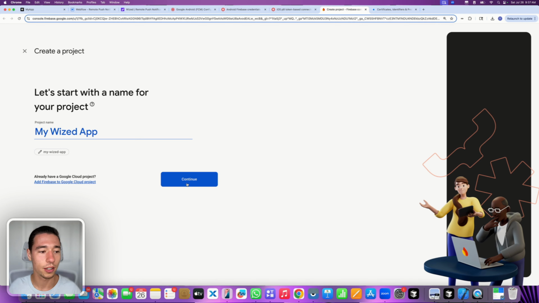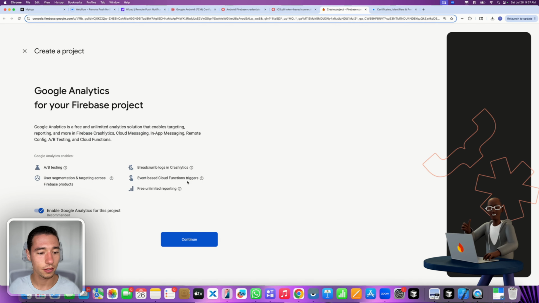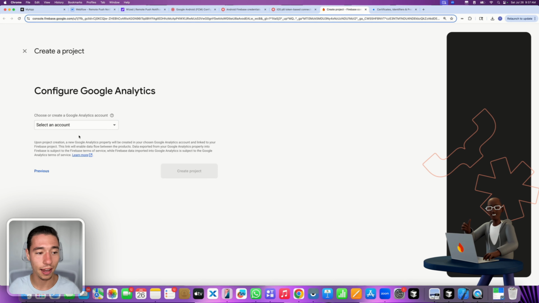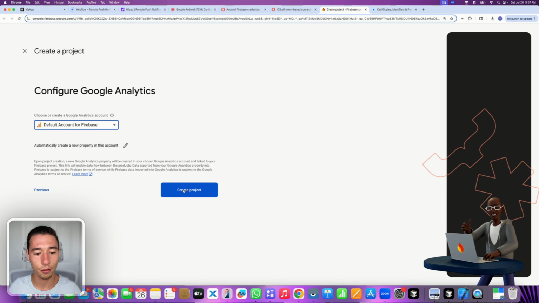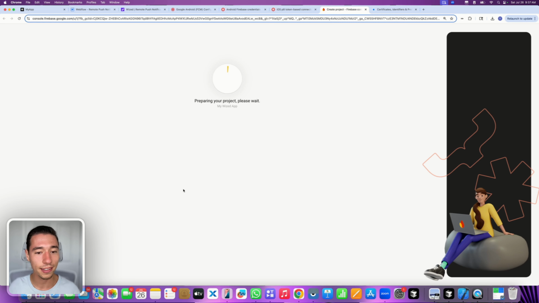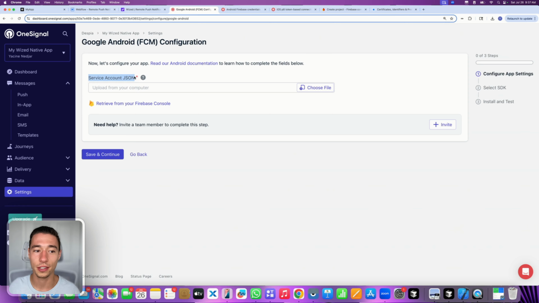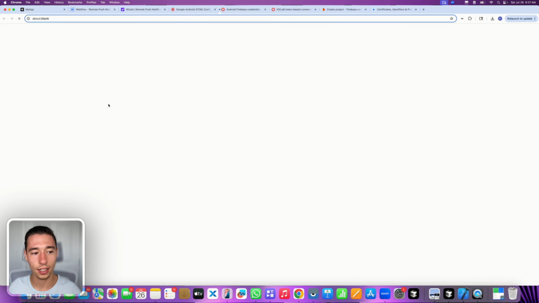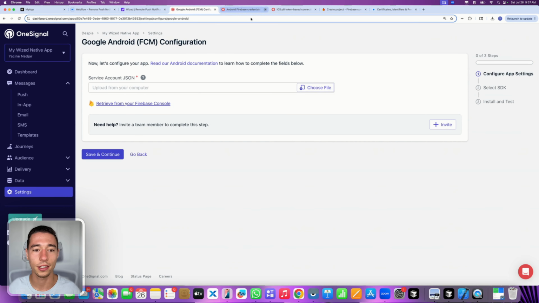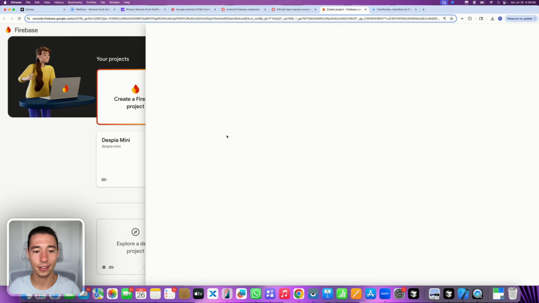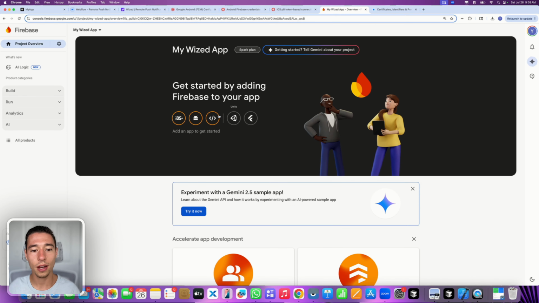I'm going to go on continue, and continue again, and I'm selecting my default account for Firebase, or whatever account you're using for Firebase. And now it's going to set the application up. There you go. While it's doing that, what we will essentially be doing is getting the service account file, which is something we have to upload here. And if you can't locate the Firebase console, you can click on here, and then you will go directly to the console. But since I'm already here, look at that, it's done. Let's go on continue.